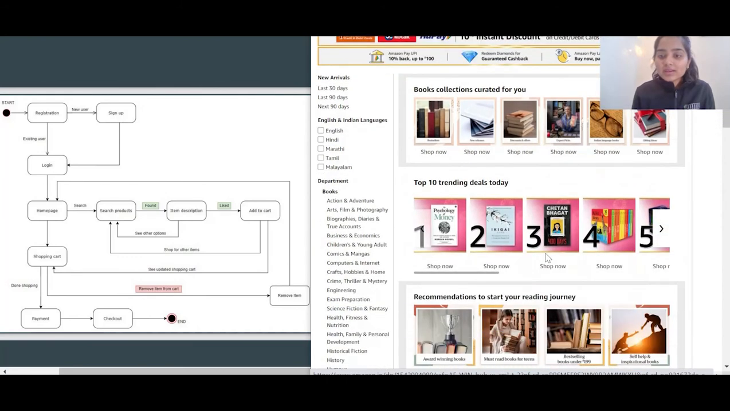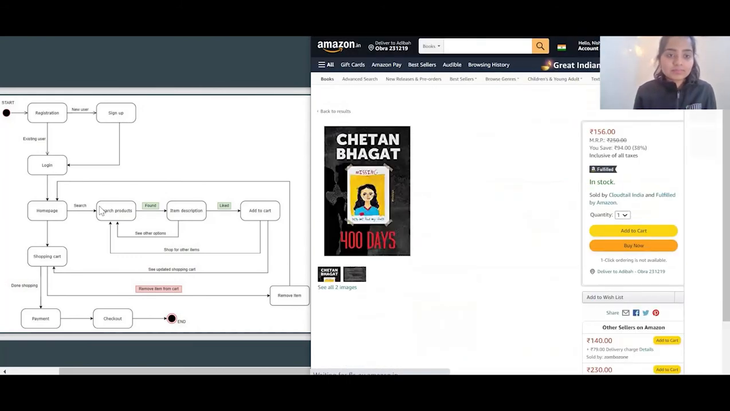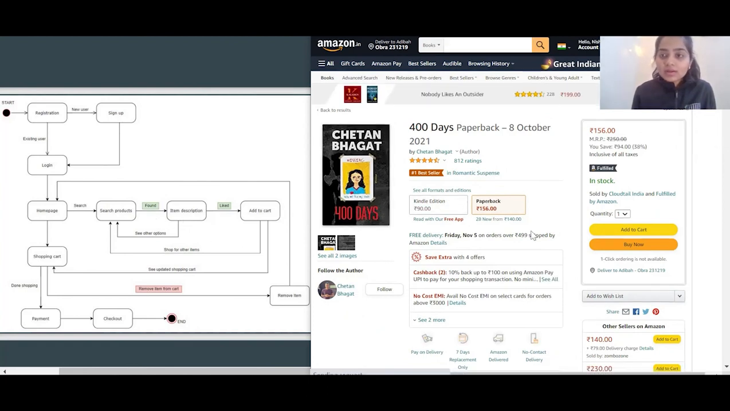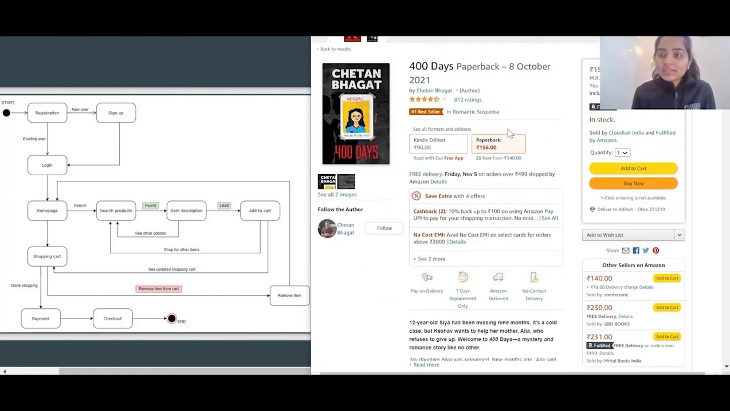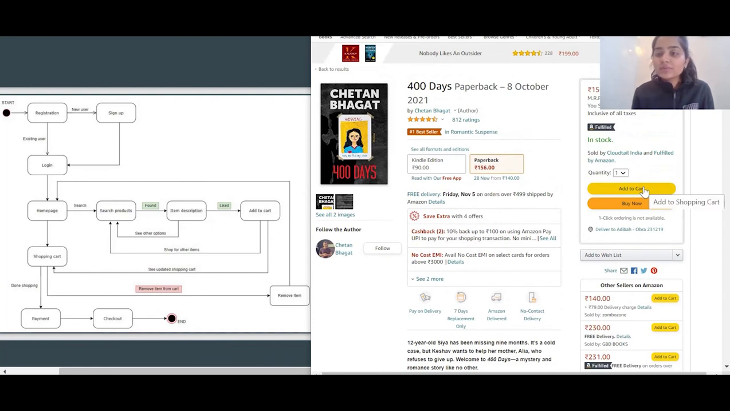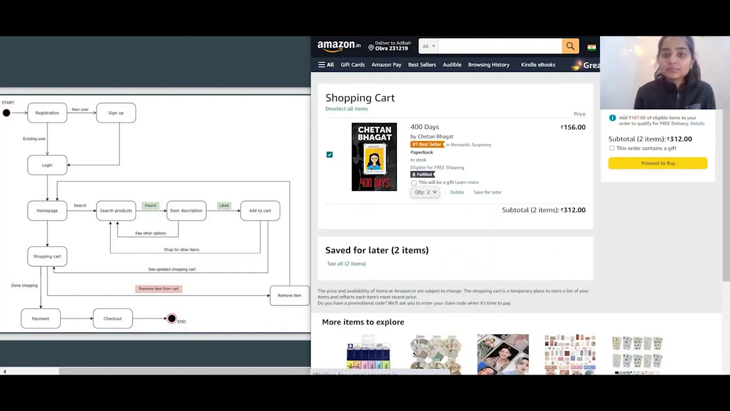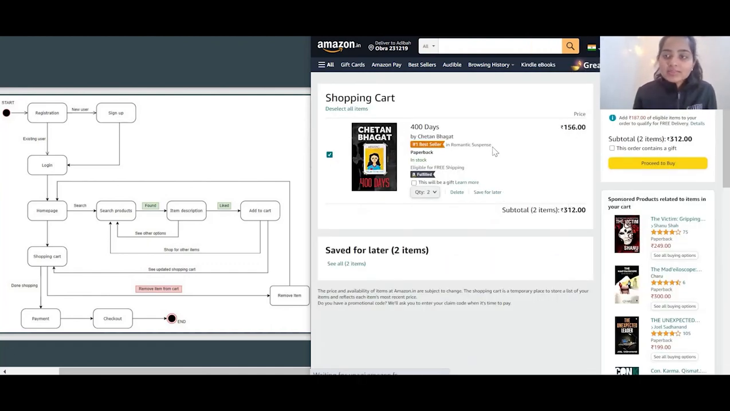On finding a desired product, we select it, and here it shows the item description. Here is the detailed description along with the amount and other details. From here we have to add this item to our cart. When we add it to our cart, then we need to navigate to the shopping cart. It is here. So here we can see our selected book.